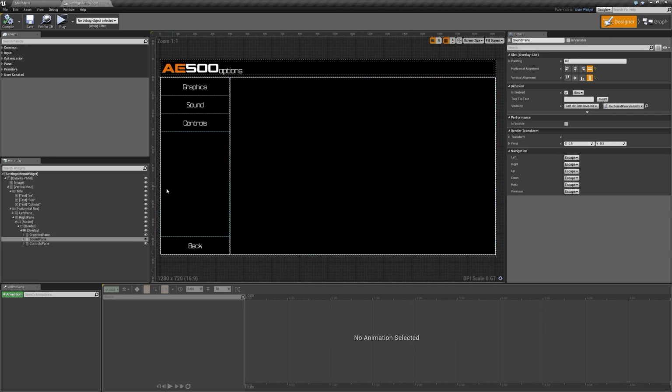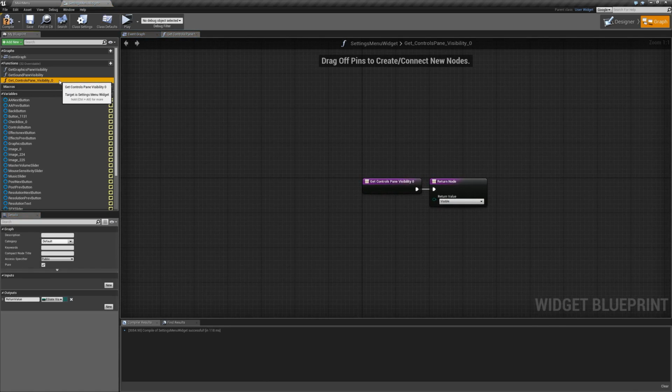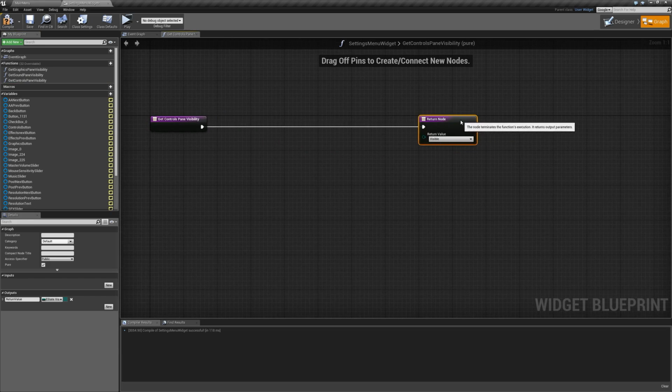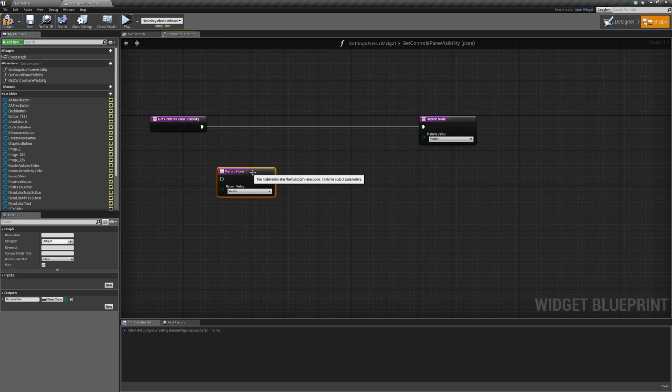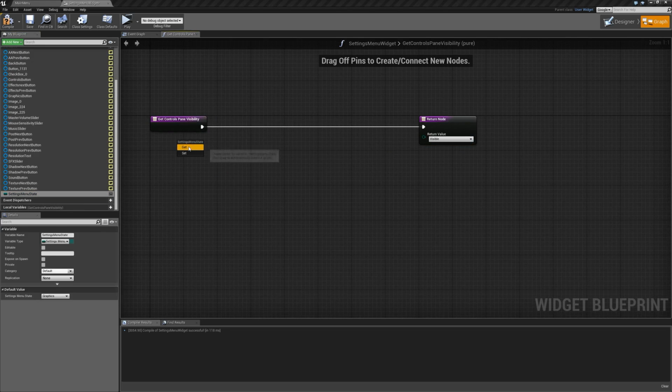So we can compile and save that and close out of our function. And then we're going to go back to our main designer. And I'm going to select the controls pane. And once again, we're going to go to visibility, create binding, and I'm going to rename this binding. And I'm going to drag this off to the side, and, oh, I made a copy with that before, so I'll just go ahead and redo it.